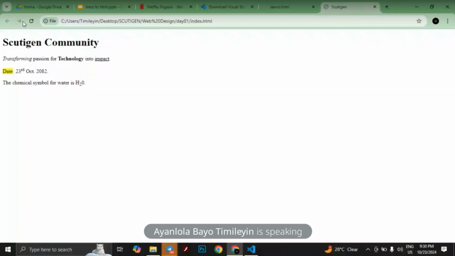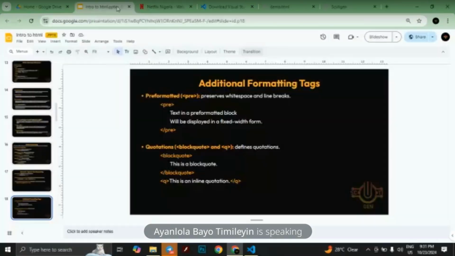Refresh. So you can see this is how the pre element is formatted. So take a look at the content again. It preserves white space and line breaks. So whenever you break your content, you will see the actual result whenever you load the content on the web.